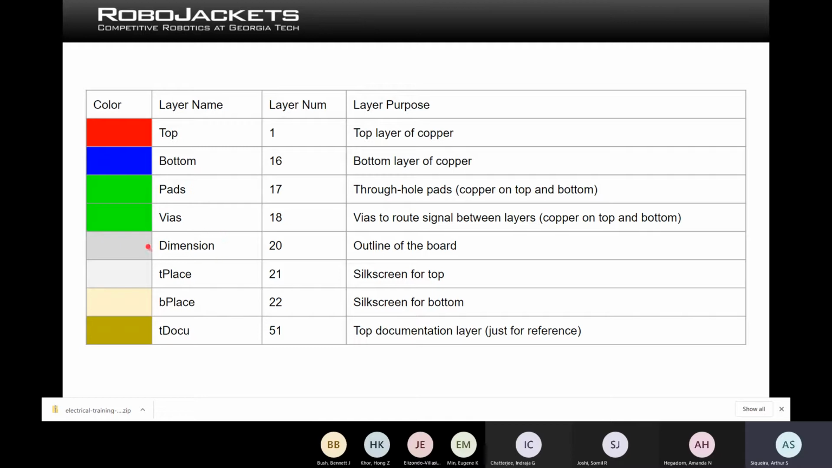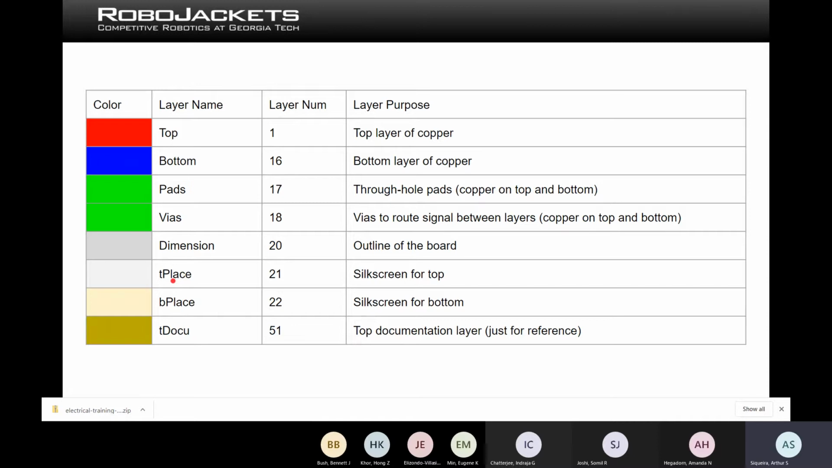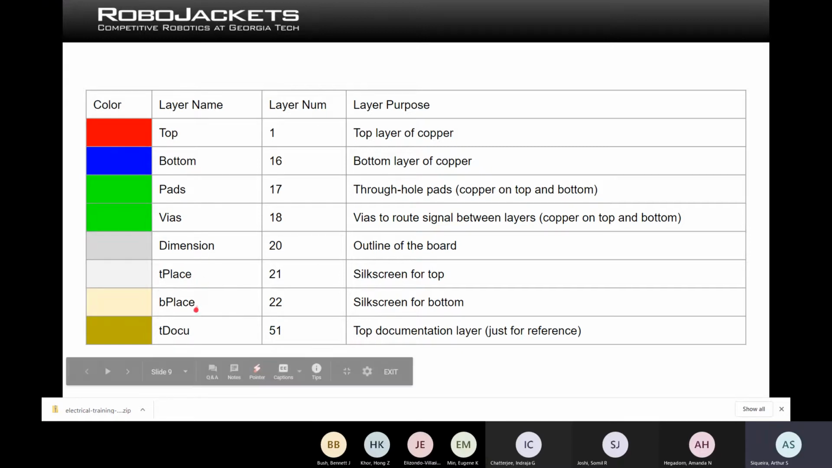important layers that may pass unnoticed, like the dimension layer, which pretty much is the outline of the board. So the exact dimensions of the board are defined by the lines in the dimension layer. And then there's also the silk screen that will be on the top and the silk screen on the bottom. As I told you before, silk screen will be used to give the users a little bit of information. You can have it on the top layer and also on the bottom layer.